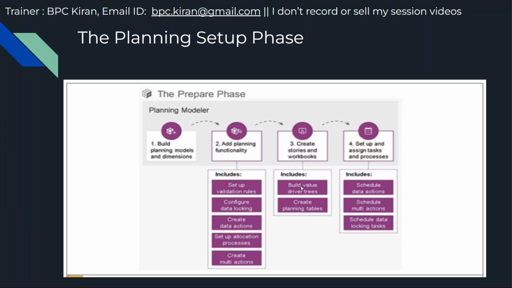And then the calendar. Once you complete your modeling, the user needs some guidance. Otherwise, they don't know what the first activity is, or what the second activity is, what task they have to perform next, and where to submit, where to approve, where to see results. So we have the calendar. As part of the calendar, we are going to set up and assign tasks and processes in this preparation phase. So we can schedule the data.